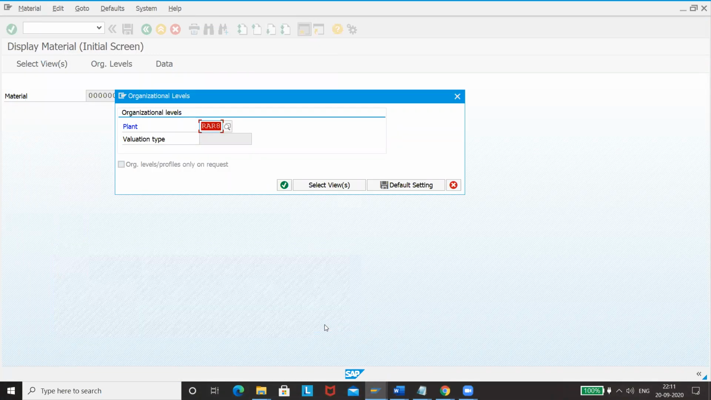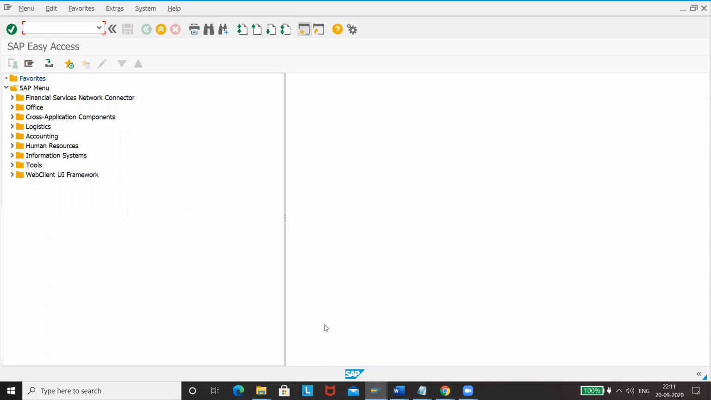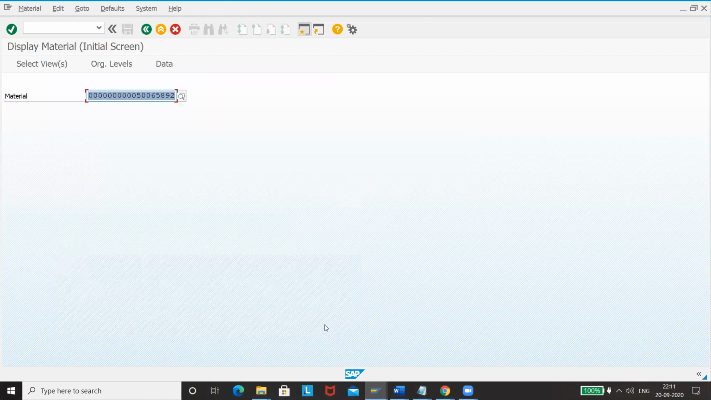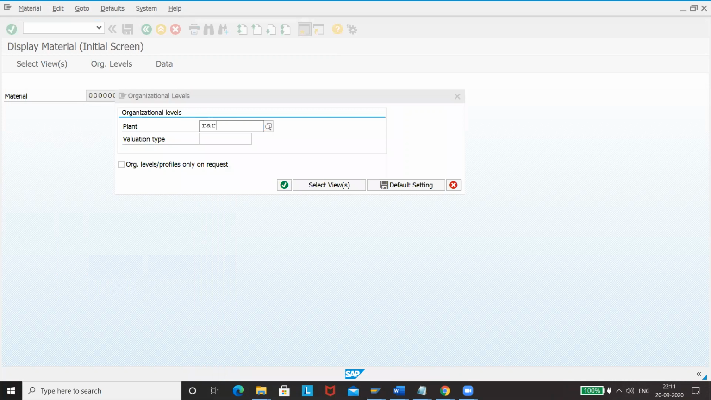Now, see if this is good. You have to come completely out of it. Again, try MM02, sorry, MM03. Give the material RAR8, and it won't come now.